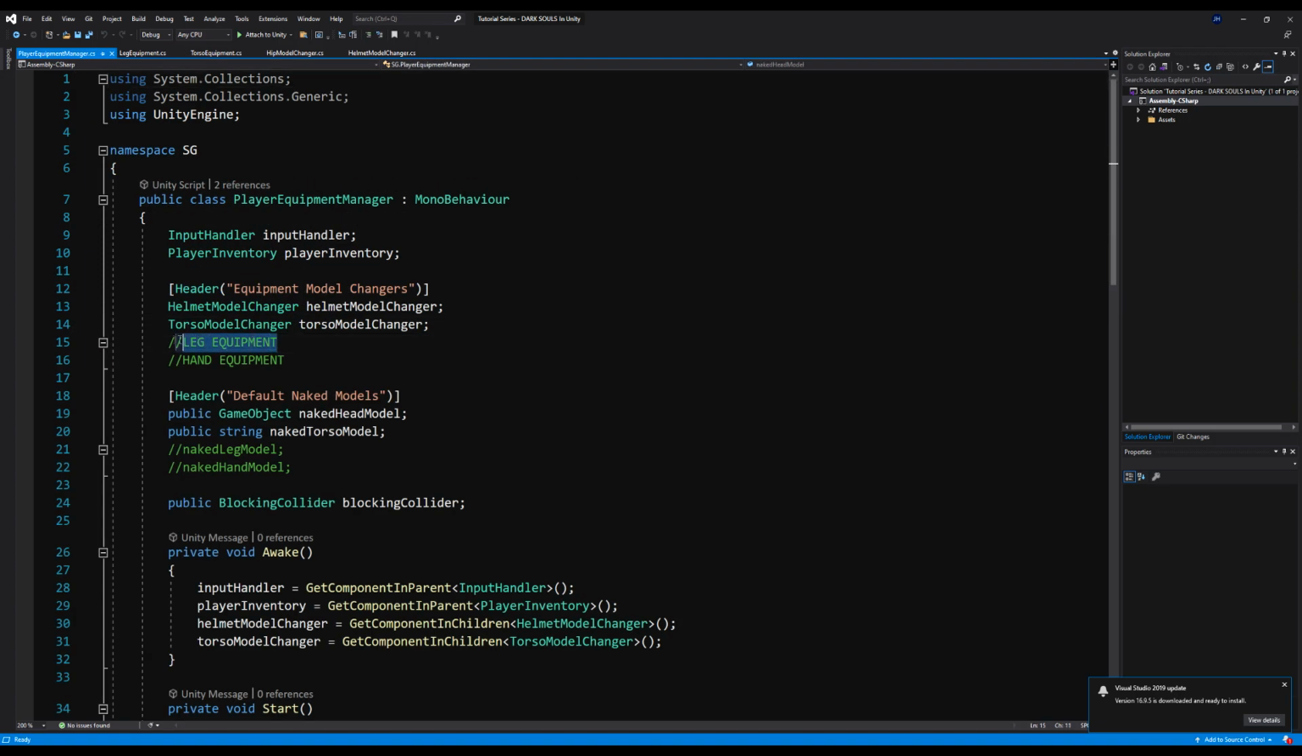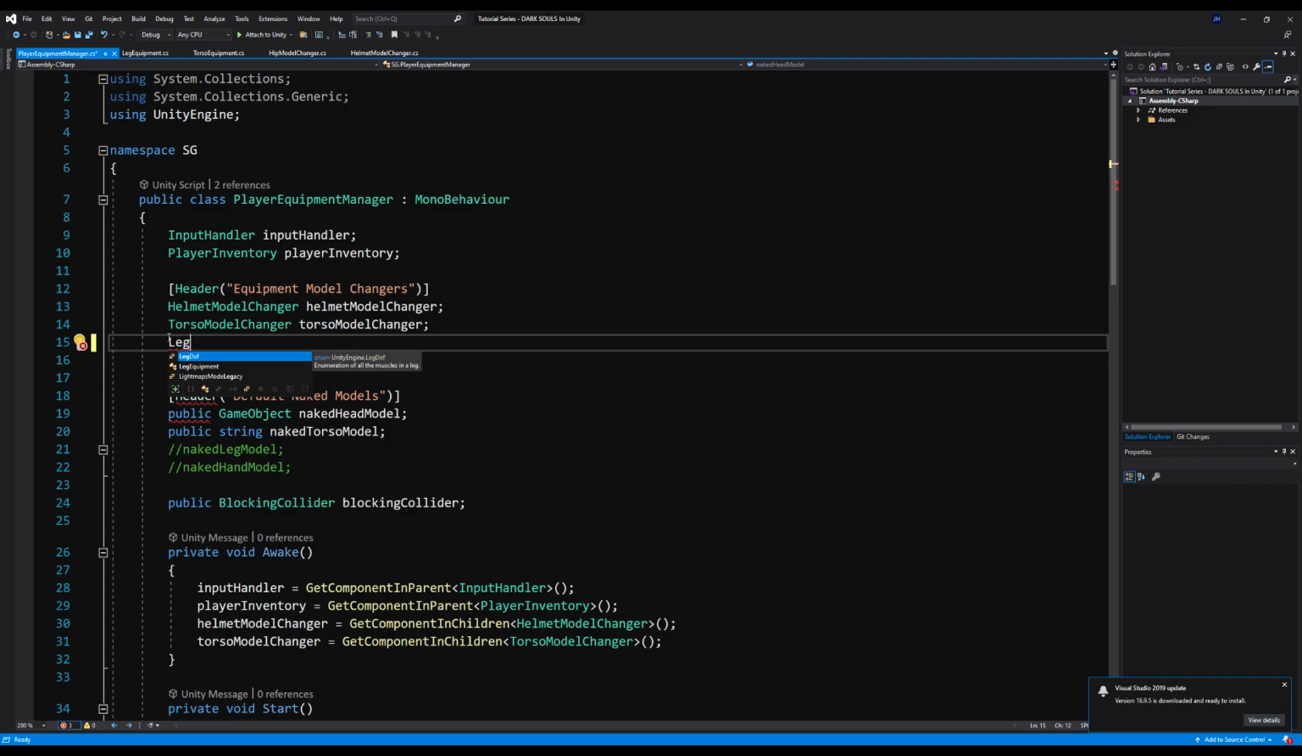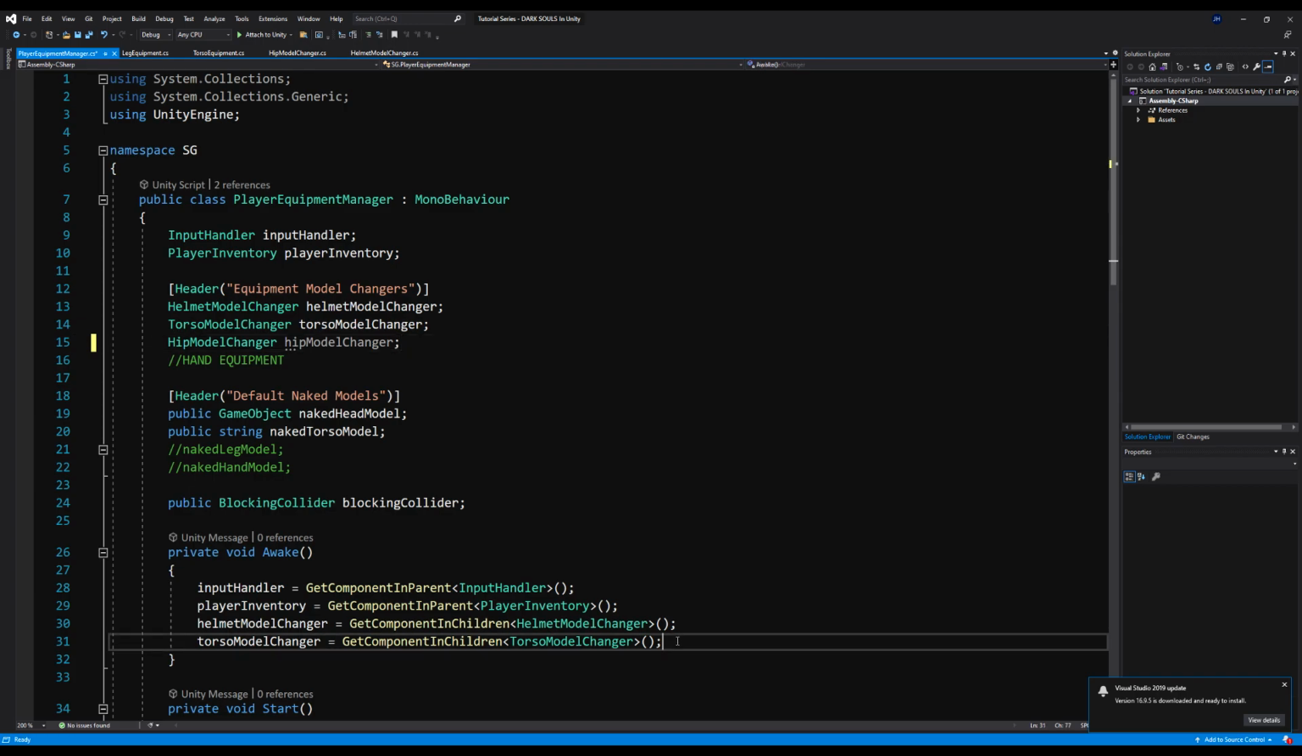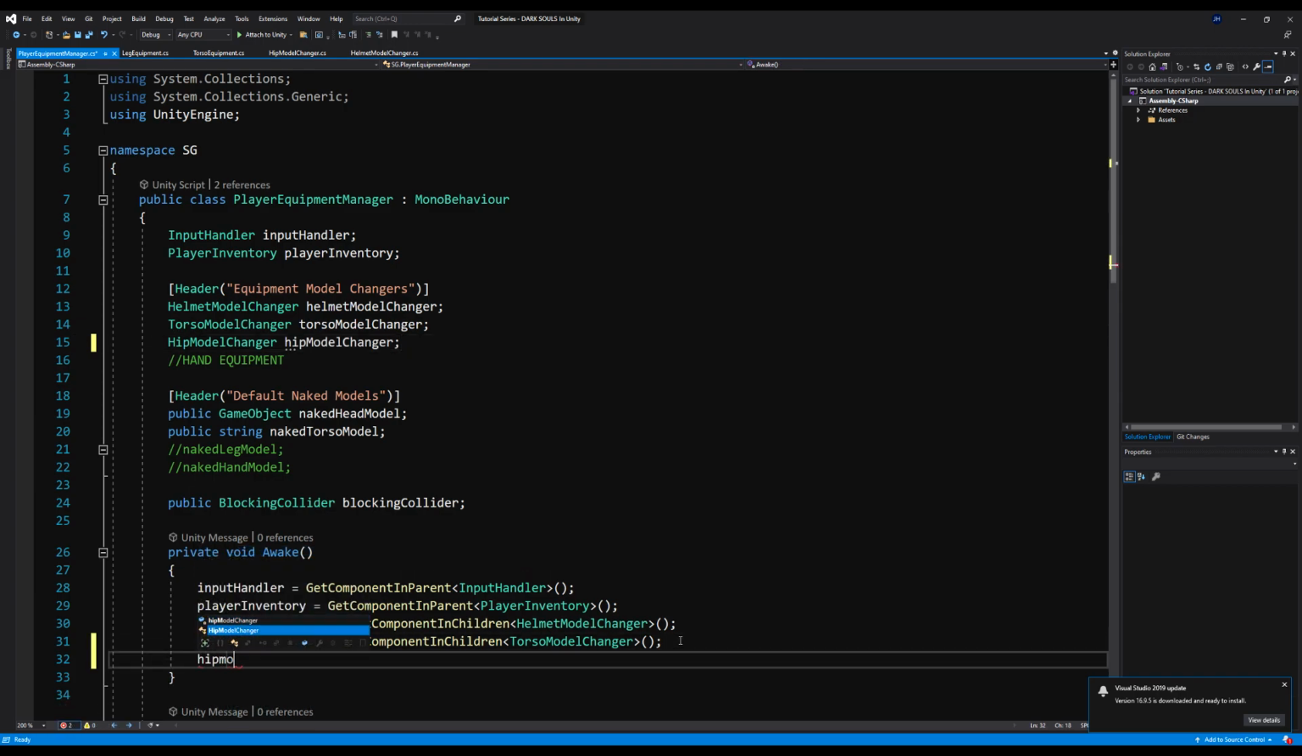Okay, so let's go over to the player equipment manager. And let's say hip model changer right here. We're going to have to add the left and right leg model changers shortly after. So let's say hip model changer. And then on awake, we're going to call that like we've called every other model changer. So let's say hip model changer equals get component in children, hip model changer.